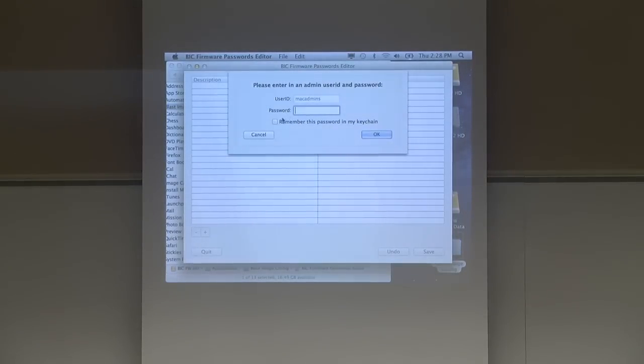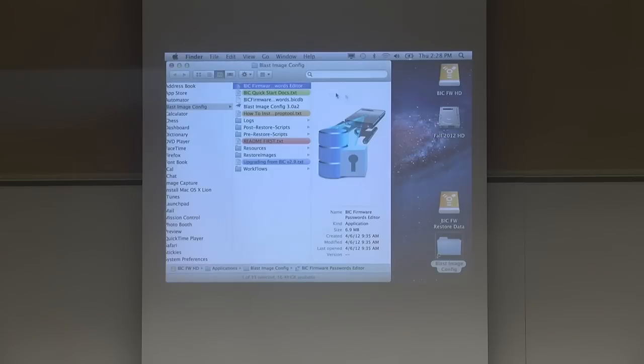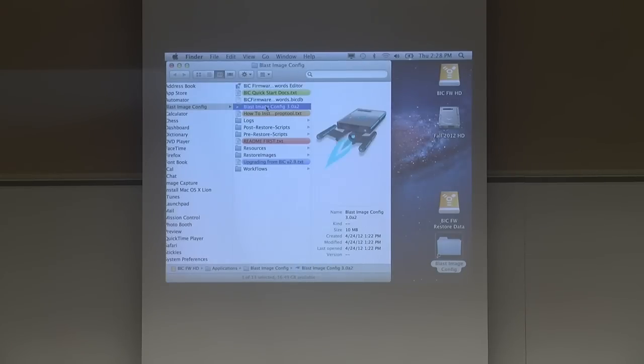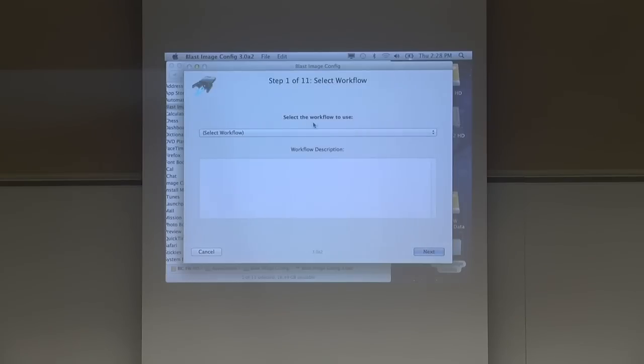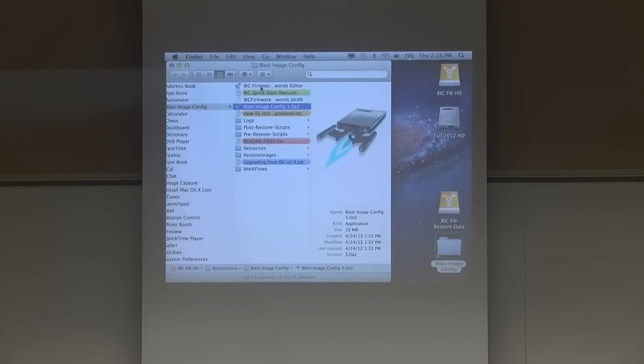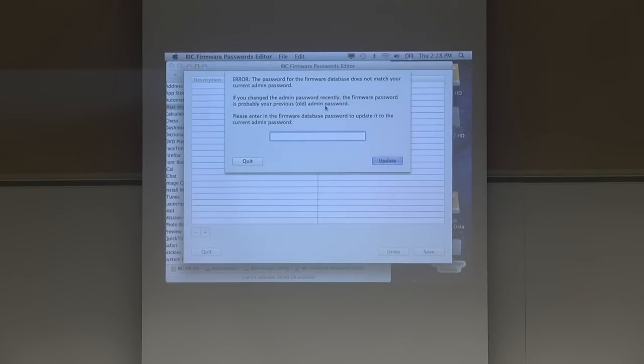So now the keychain is gone. This also uses that, so we'll quit out of that and let Blast Image Config do it. They can both do it, they use the same code base. Now I'll type in J-U-S-T-I-N. It remembers the password. And now, if I go to the firmware password, it reads that.